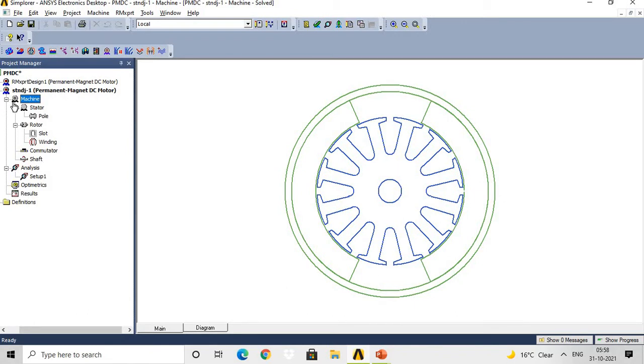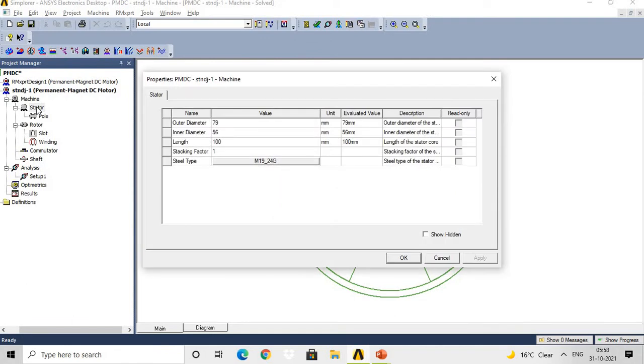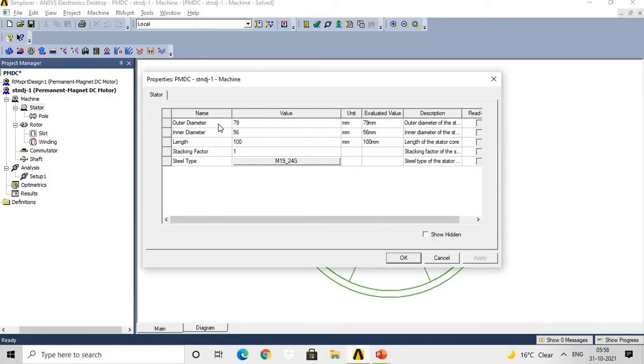So now we press the plus button here, and we will get the sub menus. First of all we'll go to the stator, so I will double click on the stator, and it will ask for input for different parameters to make the geometry of the stator, like outer diameter, inner diameter, length, stacking factor, and steel type, that is the material which is used to make the stator.